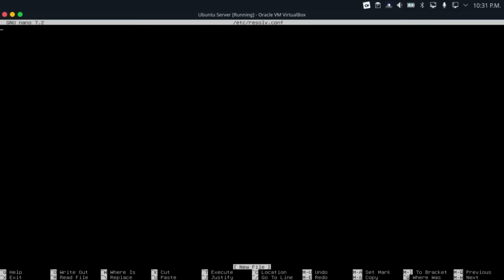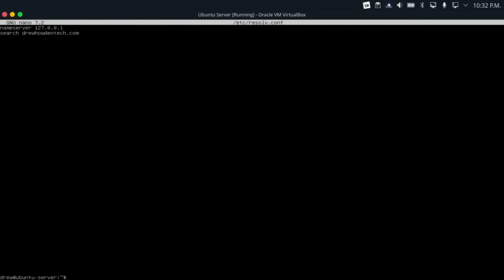Next, do sudo unlink /etc/resolv.conf, and then sudo nano /etc/resolv.conf, and then type nameserver 127.0.0.1 to tell our server to use its own DNS services to resolve queries, since DNS forwarding is handled by Samba. Then hit enter, then type search your domain. Then once you're done, hit Control-X, Y, then enter to save and close the file.